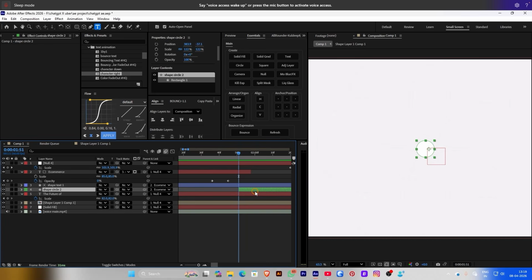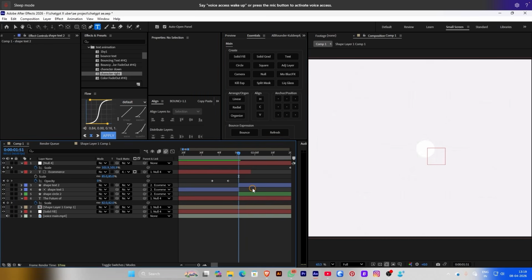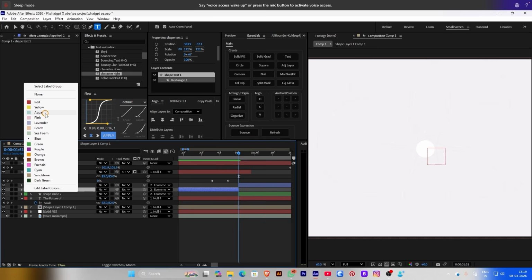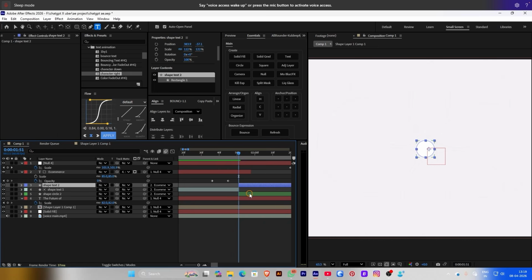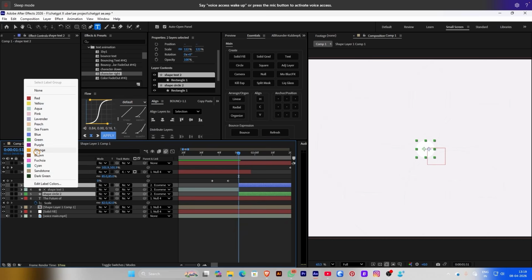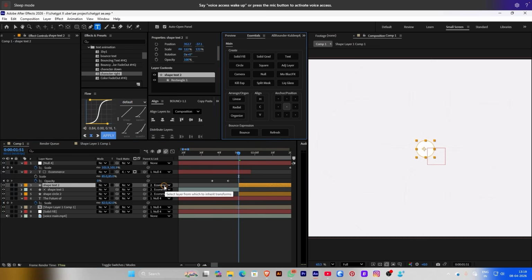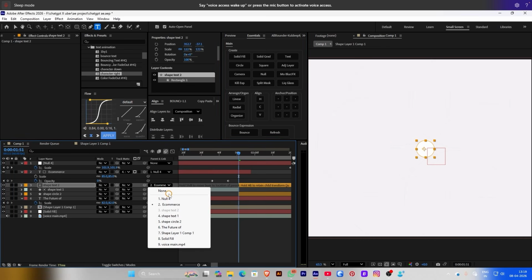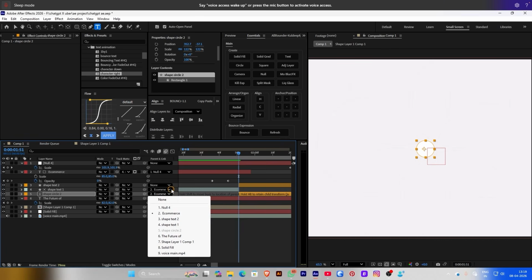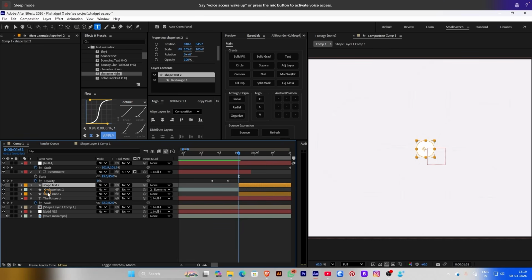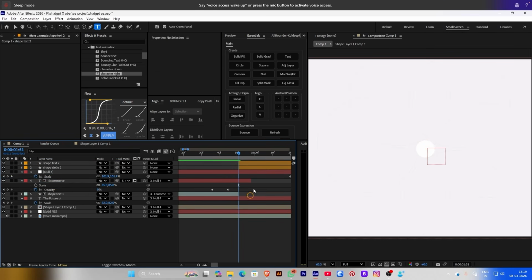But first, let me trim out the shape text one like this and also change their label color. So for shape text one, I'm gonna use aqua color. And for text 2 and circle 2, I'm gonna use orange color. And simply remove their parent and link like this and select both layers and move them to the top like this.